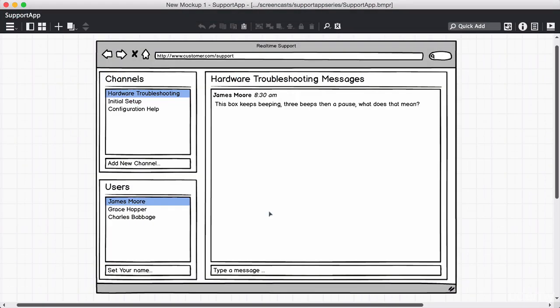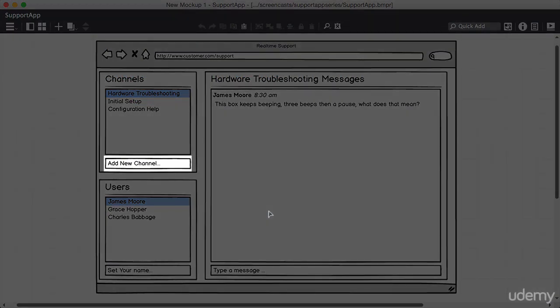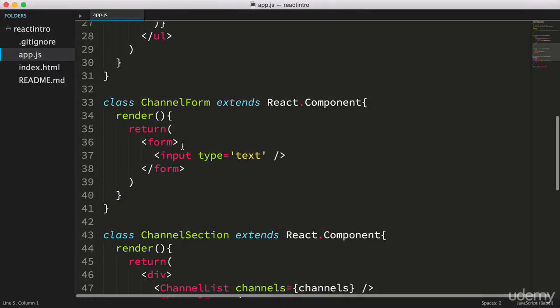Okay, here's how the channel form should work. You should be able to key the value into the input field. Then when you press enter, the new channel should be added to our list of channels, and the input field should be cleared. Let's start with the form submission, which happens when the enter key is pressed.